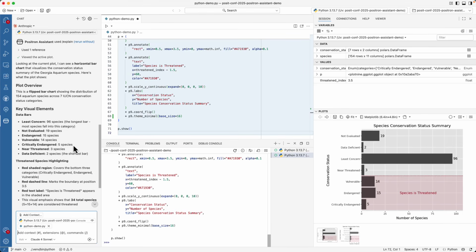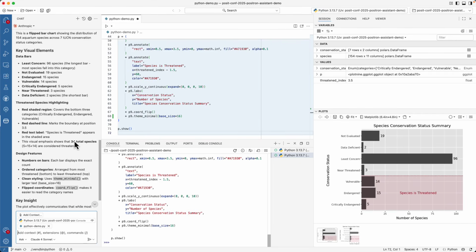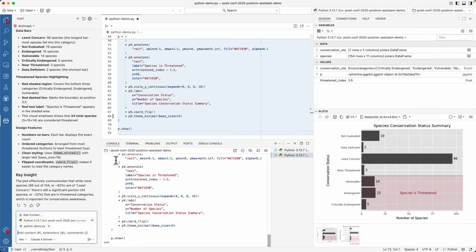Positron Assistant has let us know, looking at the current plot, I can see a horizontal bar chart that visualizes the conservation status summary of the Georgia Aquarium species. Here's what the plot shows. It lets us know it's a flipped bar chart. Alright, this is very helpful and can help us figure out how we best want to explain the things that we've seen in our data set. Let's ask Positron Assistant one more question. Based on data tables in my session, please suggest some starter code for interesting analyses.